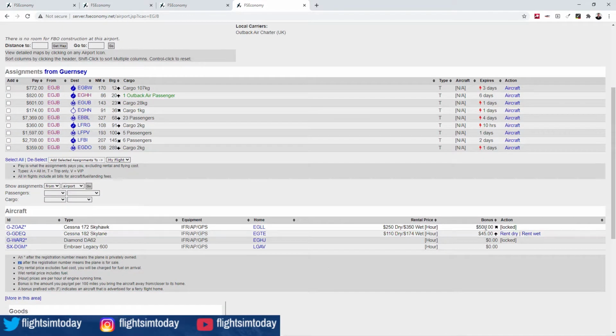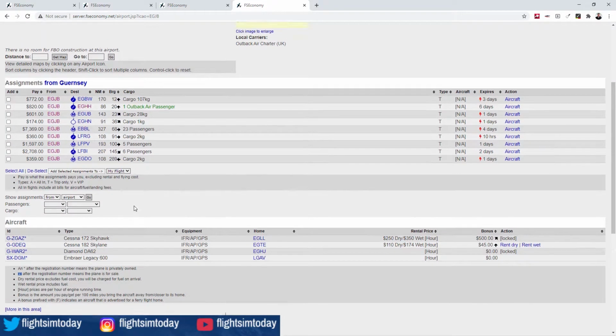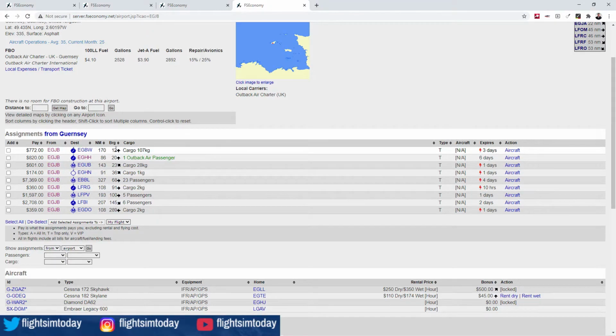Okay, so now it's locked to us. So now we need to find a flight, some jobs. Now what I like to do is sort by nautical miles, and we're going to go as short as we possibly can in this flight, just to simply make it quicker for us.